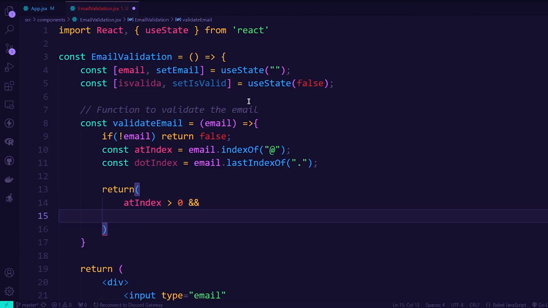Now dotIndex should always come after the @index position, like after @index plus 1, because the @index and dotIndex should not come in an adjacent manner, like the @index in the 1st position and dotIndex in the 2nd position. No, this is not valid. If the @index is at the 1st position, then the dotIndex should always come in the 3rd position, not in the 2nd position, right? So we have to add one more check, like dotIndex should always be greater than @index plus 1.